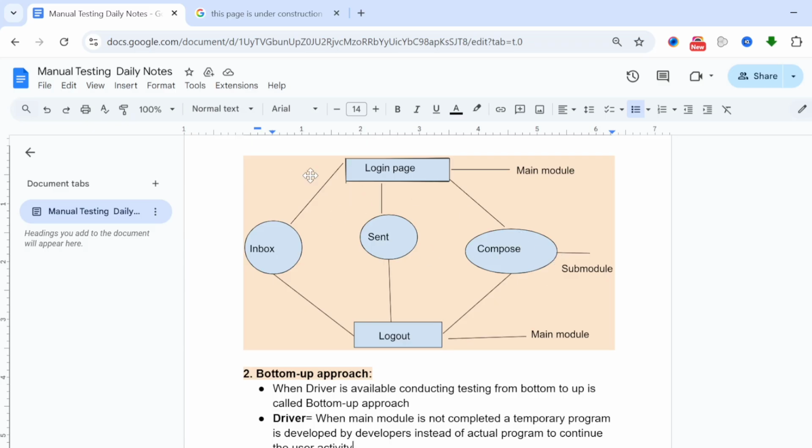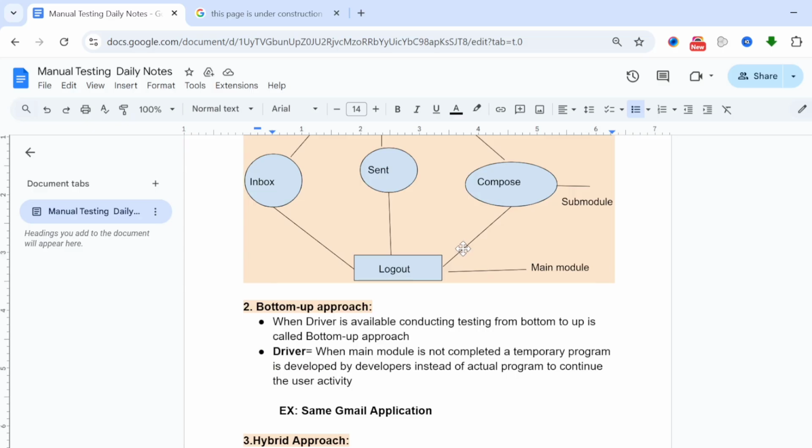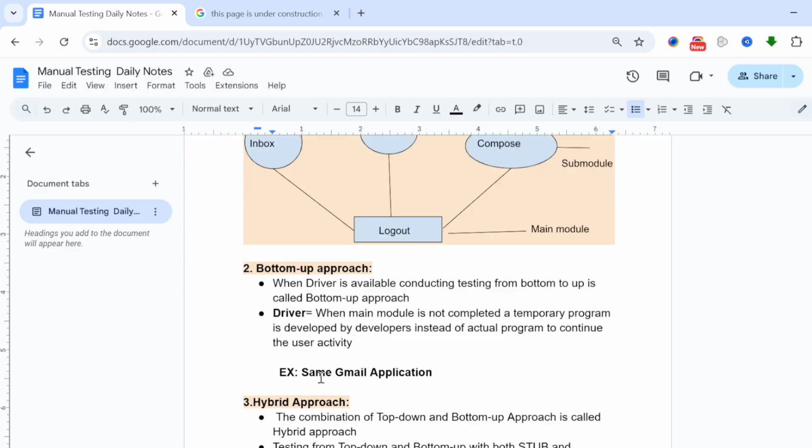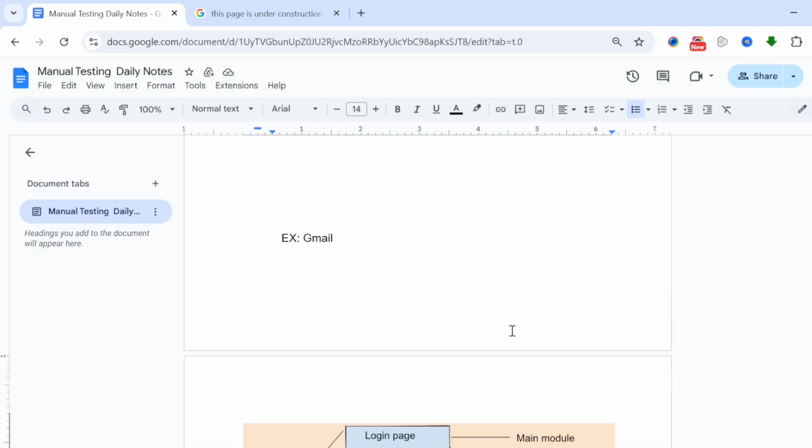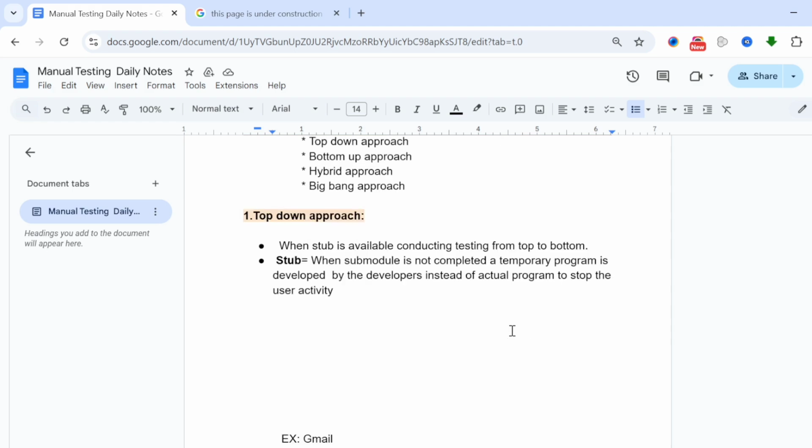So, a driver is created here, a temporary program. Directly you can log in, directly you can come to this submodule page: inbox, sent items and compose. And you can use it to continue the user activity here. That is only called the bottom up approach. Simple. Top down approach means a stub will be available.